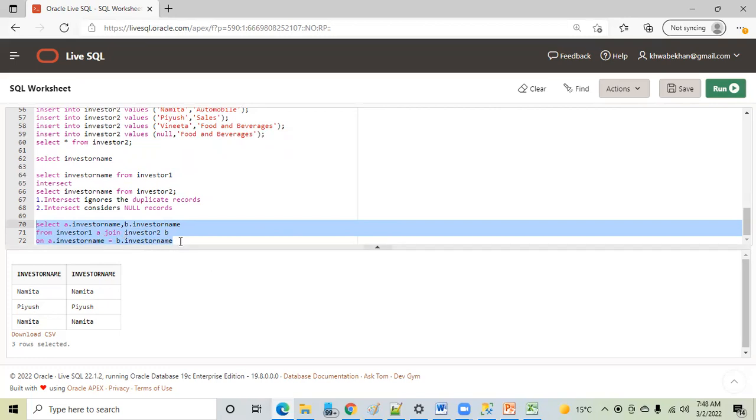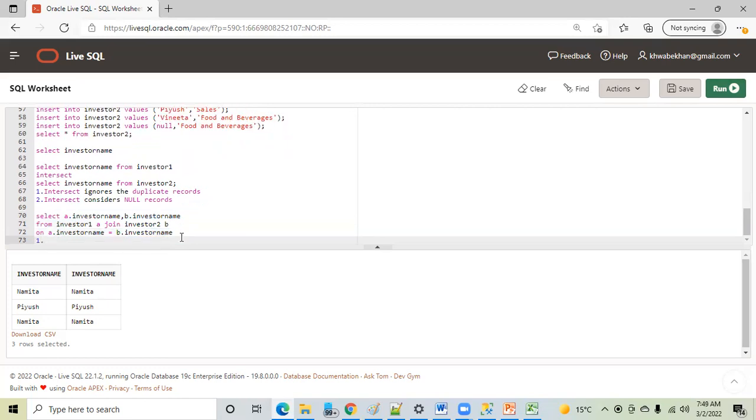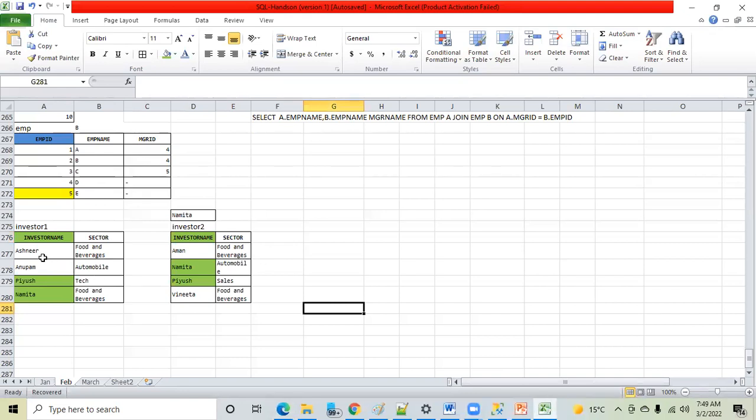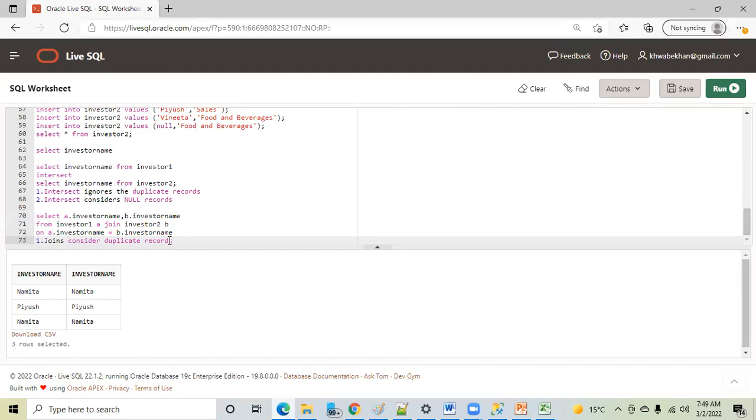So what's the conclusion from this now? Joins consider duplicate records. How can you tell that join considers duplicate records? Because Namita, we are getting 2 times. And why is this happening? Because the SQL engine scans all the records. What I have done is inserted Namita here, right? So this Namita was joined with this, and again this Namita was joined with this. So it scans all the records. So joins consider duplicate records.